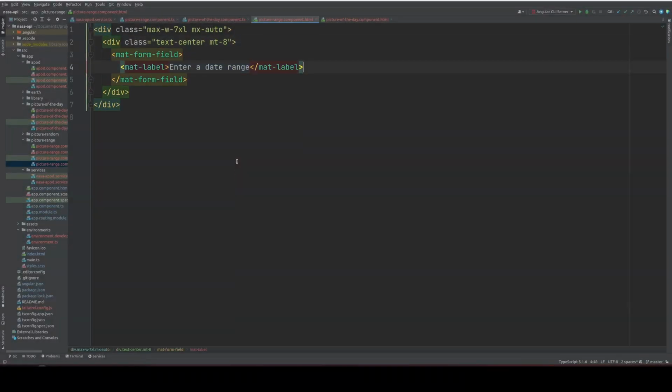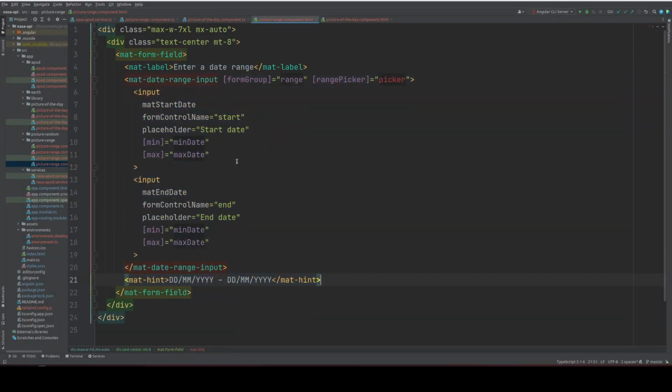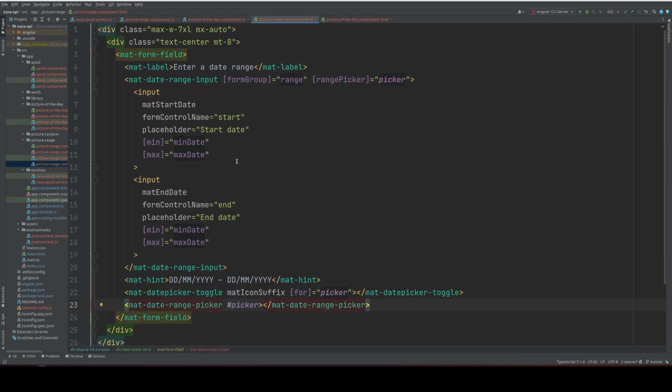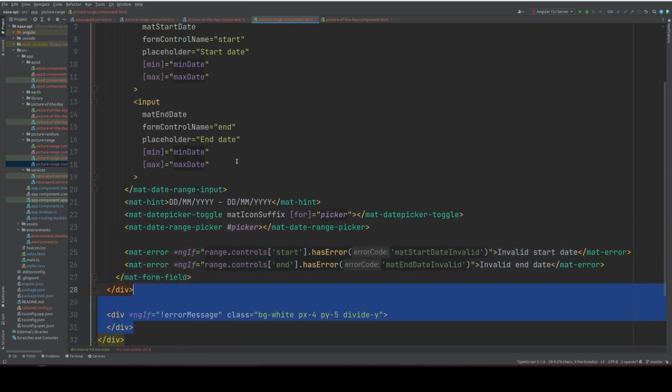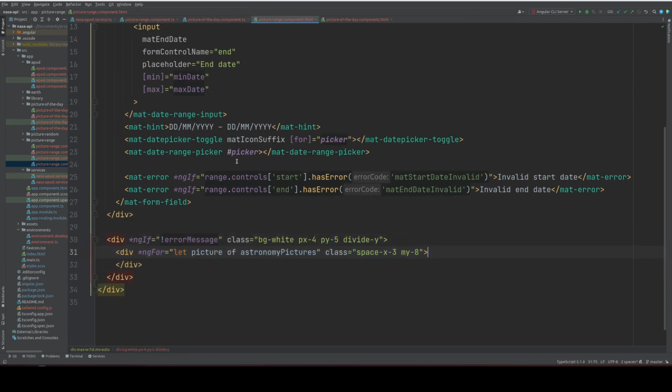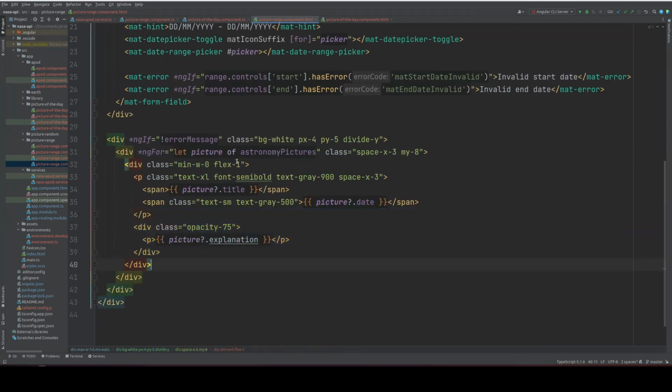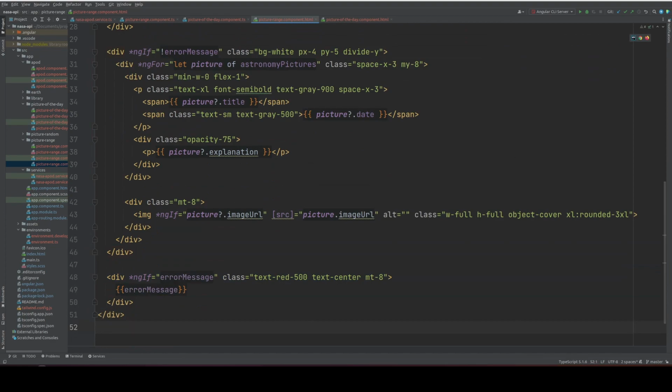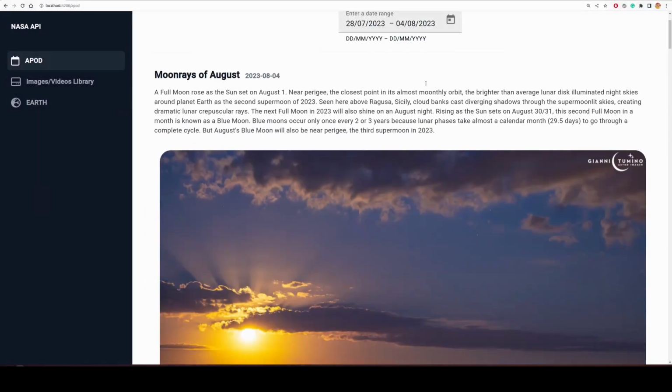In the HTML template, we again use a combination of Tailwind and Angular material. On top, create a material date range input, and on the bottom, for each result from the API, create a block that will contain title, date, explanation, and the picture. And now let's check the results.